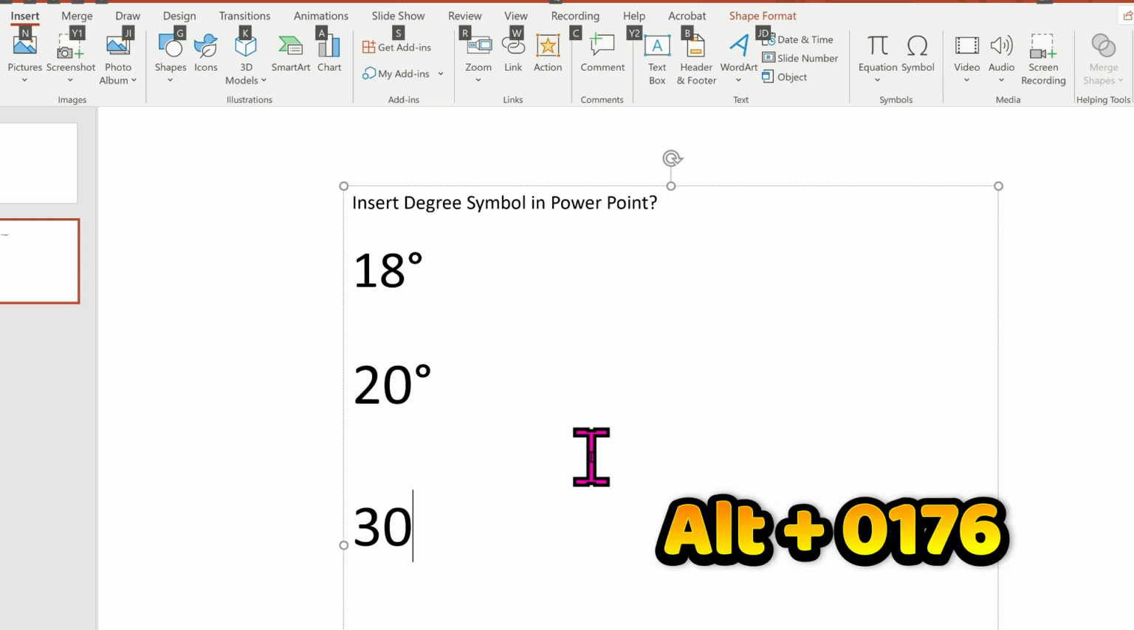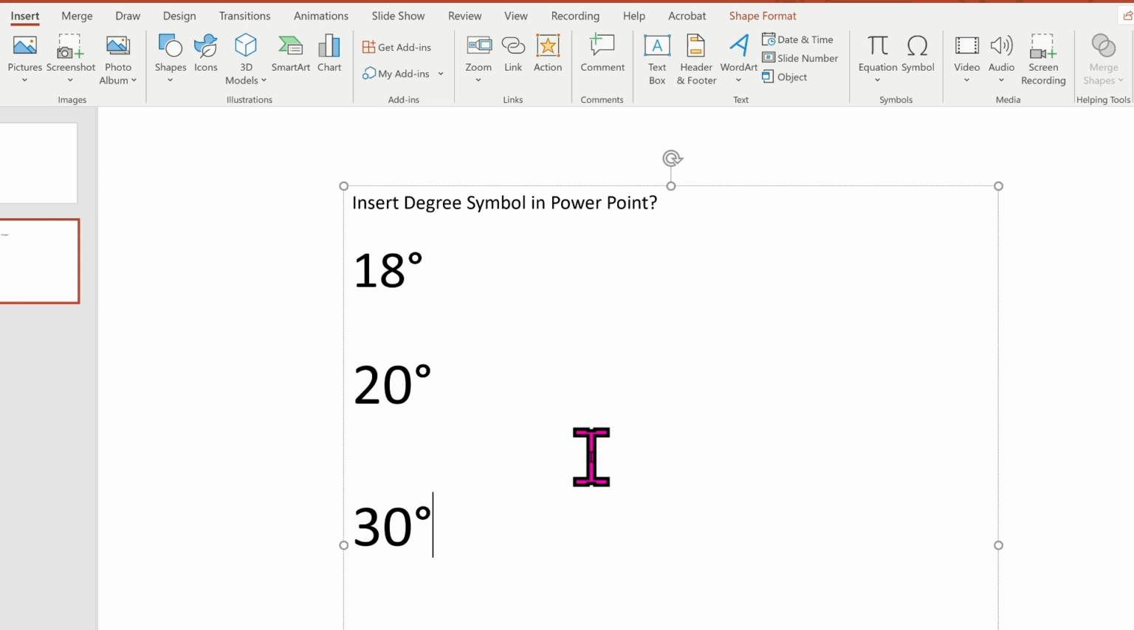So another way is that, for example, 30, and you need to press the Alt key, and on the numeric side keypad you need to press 0176 and release the Alt key, and make sure your Num Lock should be on. So in this way you can easily insert degree symbol in PowerPoint.